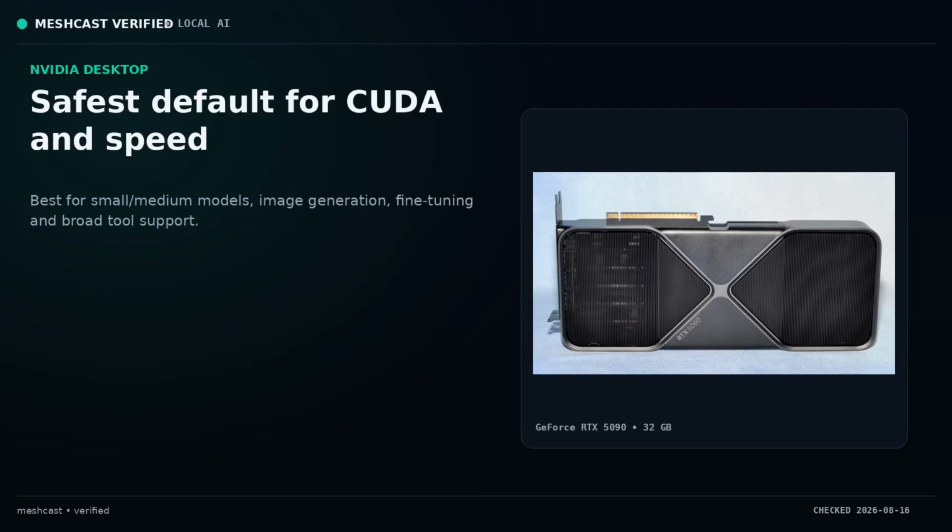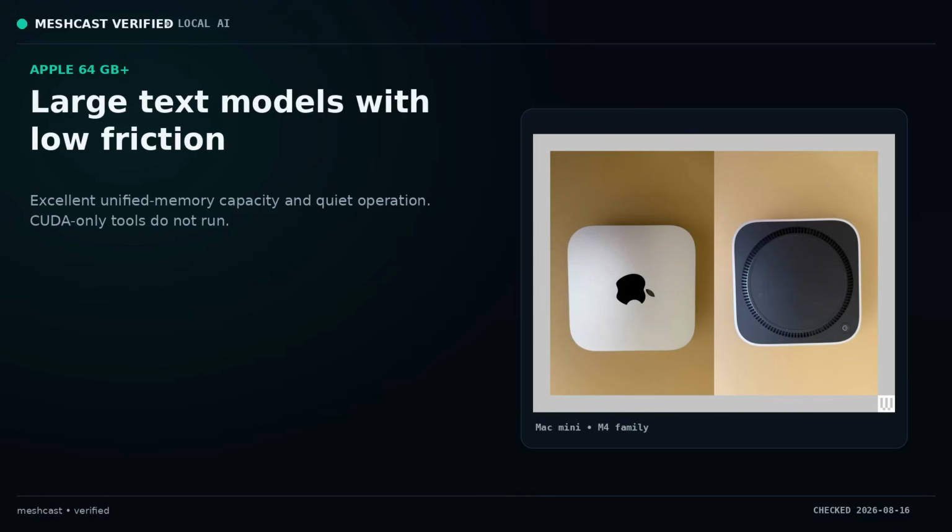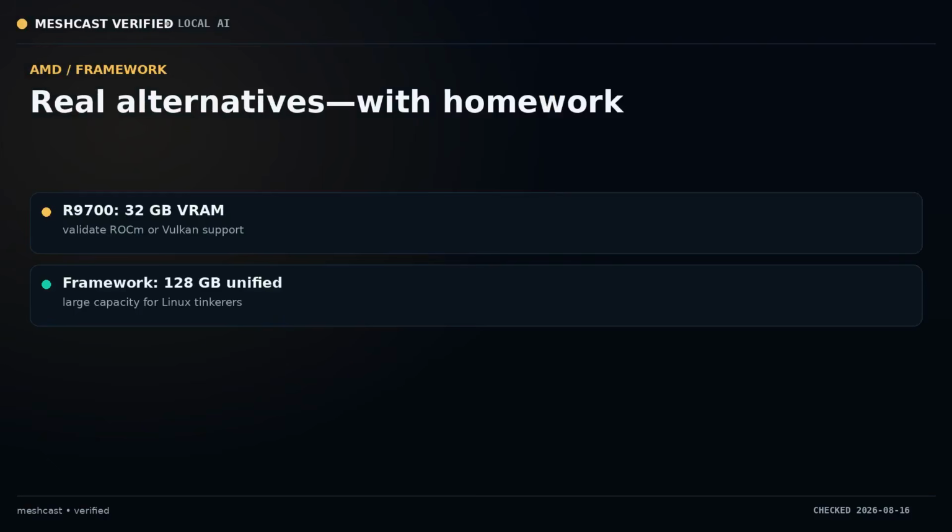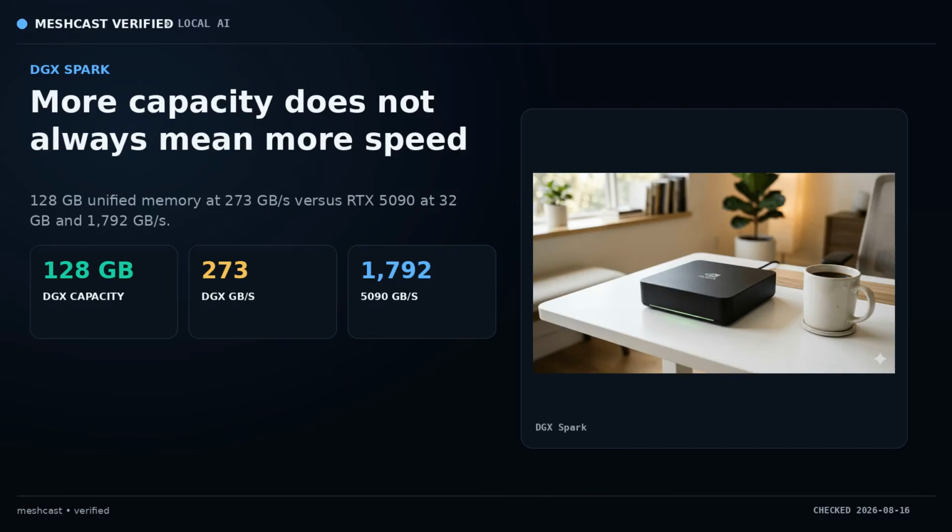Framework's 128 gigabyte desktop offers unusual capacity for Linux tinkerers. AMD's R9700 gives real 32 gigabyte VRAM if you are comfortable validating ROCm or Vulkan support. DGX Spark combines 128 gigabyte capacity with NVIDIA's stack, but its 273 gigabyte per second bandwidth means it will not automatically outrun a 5090 on models that fit the 5090. Wormhole N300 is a developer board for people choosing Tenstorrent on purpose, not a generic first recommendation.